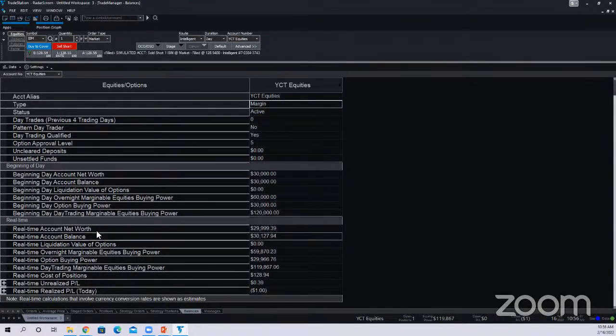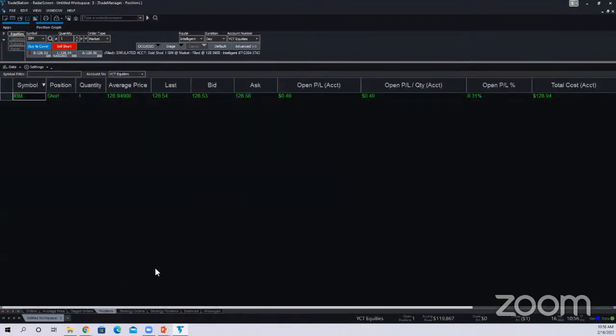It also shows you what your real-time account net worth is compared to your beginning of day information. So it shows you where you started the day and where you are currently. Very, very cool. That's one of my favorite apps is the Trade Manager. So hopefully you guys are enjoying this as well.